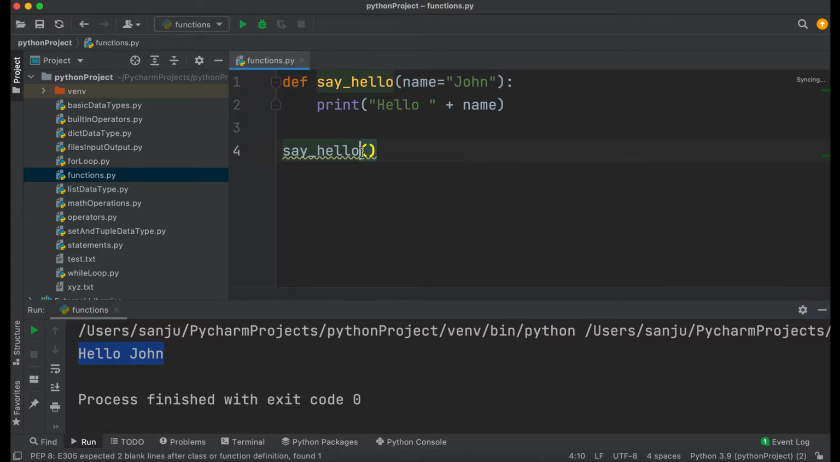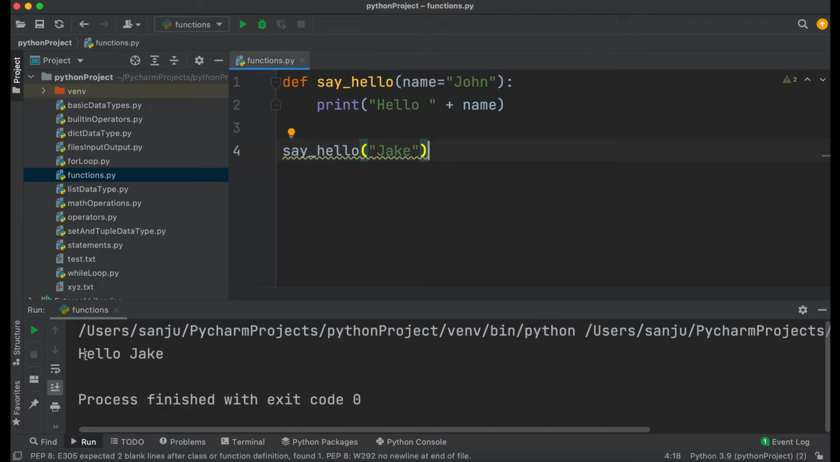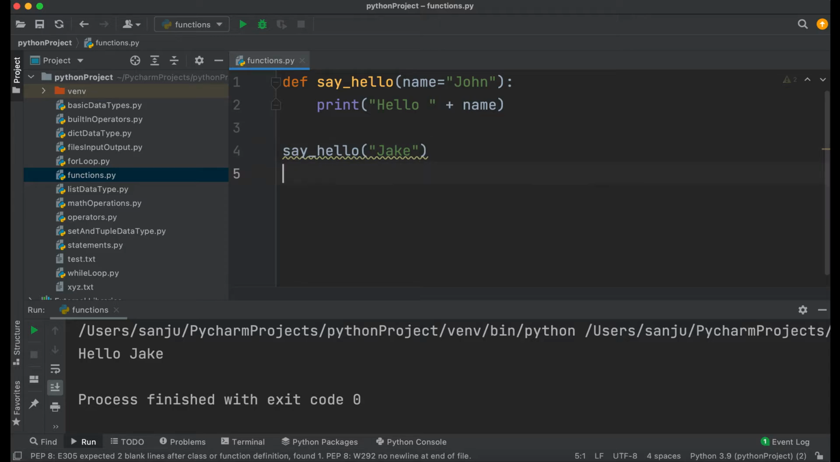But if you pass something else, for example you say Jake, then it will override that default value and take this one, so it will say hello Jake. So that's how you pass one argument in there, or without that if you already have a default value defined there.